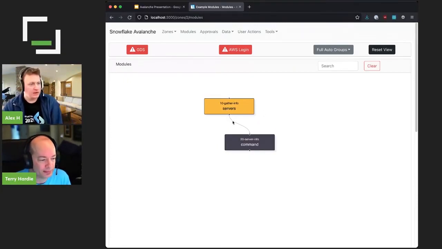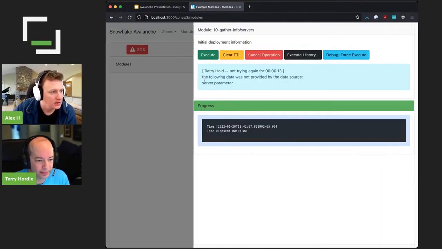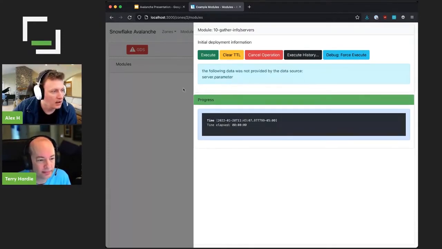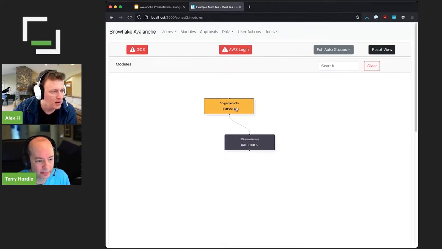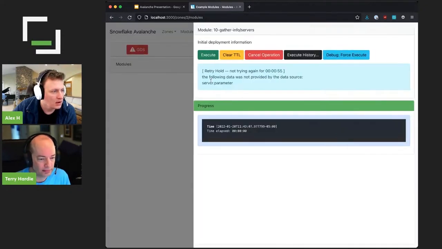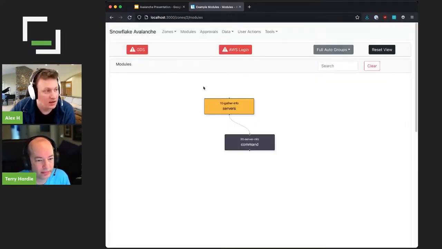Yeah, so what I've done here, if you remember from the code side, is I added a new entry into this, and Avalanche doesn't want to overload your system, so it only does checks about once a minute or so. So it took it a minute to realize there had been a change, but you can configure that. What it's telling me here, if I click on this module, you'll notice that it's this orange color. It's saying the following data was not provided, server.parameter. And the reason it's not provided is because I haven't actually typed it in yet.